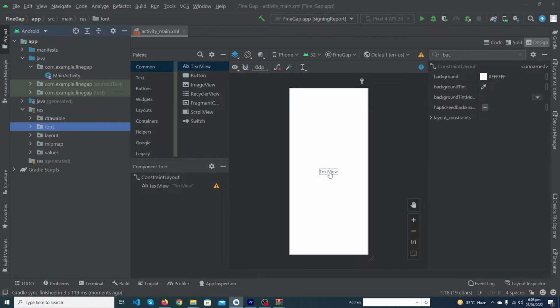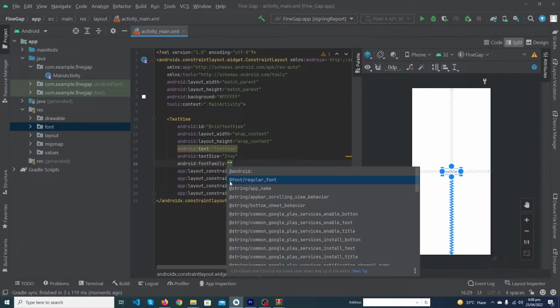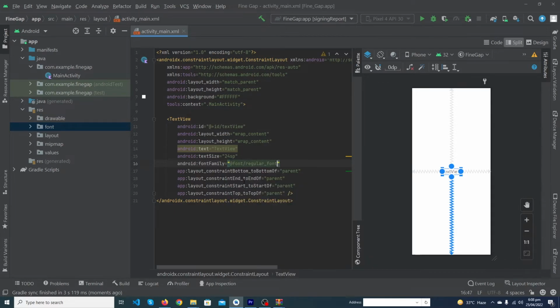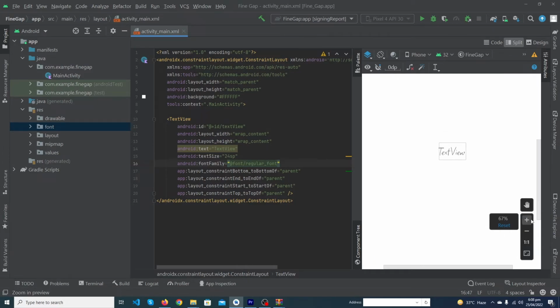Press OK button. So this is my text view. I'm going to go to its code. And here you have to type font family. Here you can see that Android Studio is giving me a suggestion. Just select this one. So you can see that, let me zoom it, our font has been changed successfully.